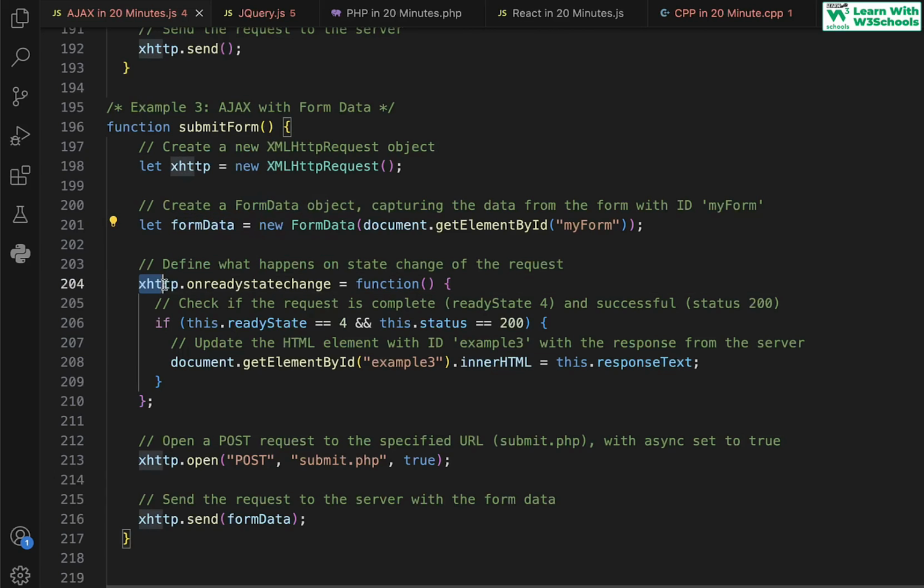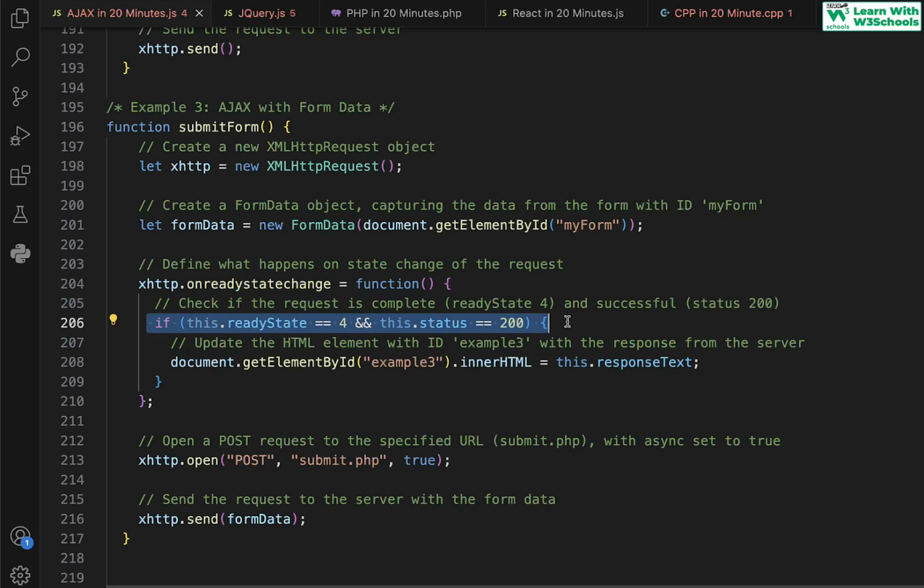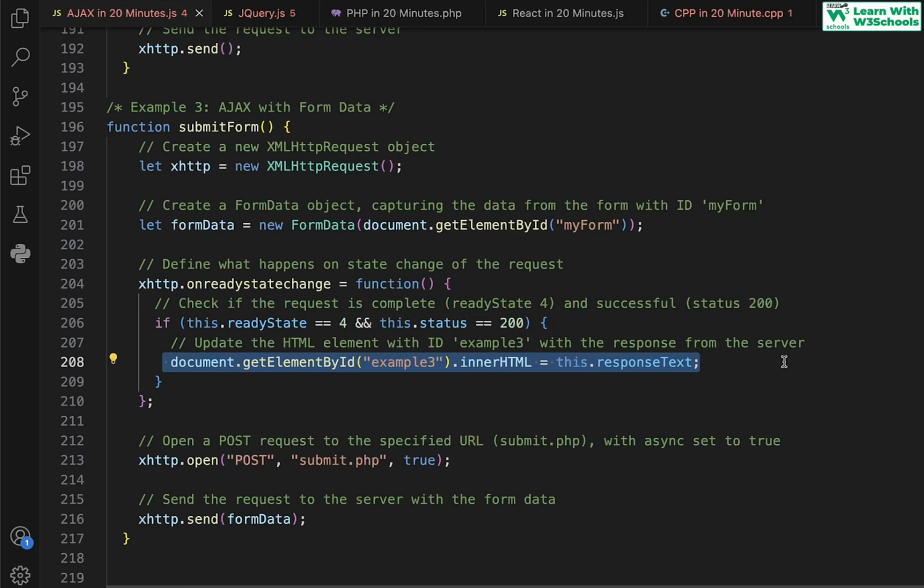Then we say XHTTP onreadystatechange. Once the response is received, we check again the status of the response. If it is all okay, ready state is 4, perfect. Now we again process the inner HTML data. Okay. So what happens? Once I click on this button, we send the request to the server, submit.php.